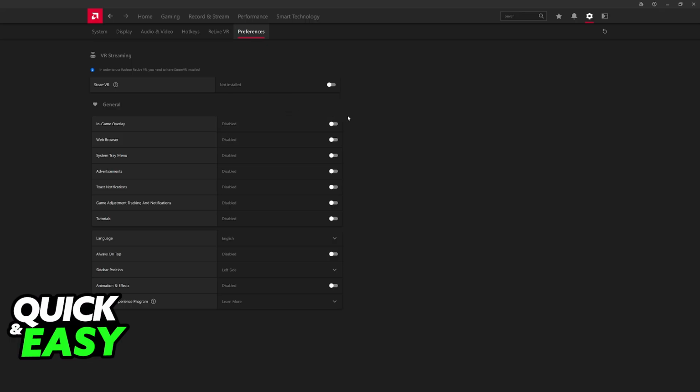of your PC. Afterwards, you can disable everything else: web browser, system tray menu, which usually makes it appear over here at the bottom right corner of your screen. You will then have options like advertisements, toast notifications, which can be very annoying, game adjustment tracking notifications, tutorials, and so on. As long as you disable all of these, AMD Radeon software should not disturb you while gaming or doing any other sort of activity.